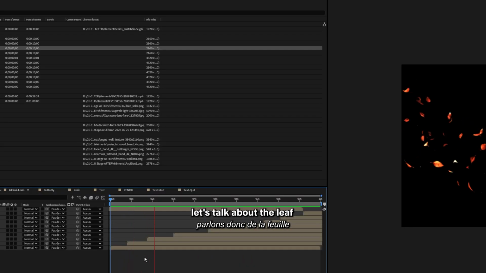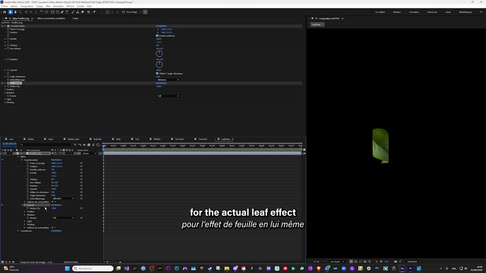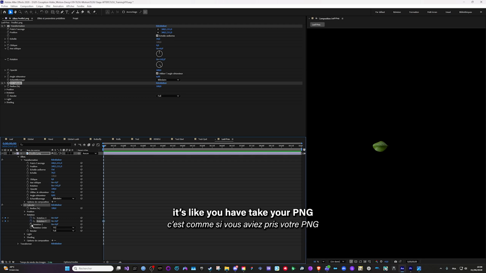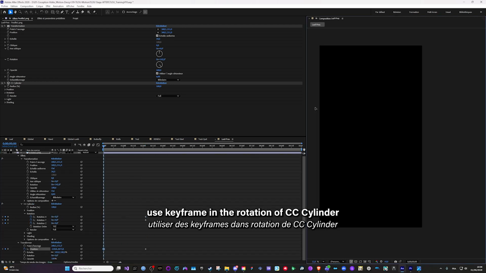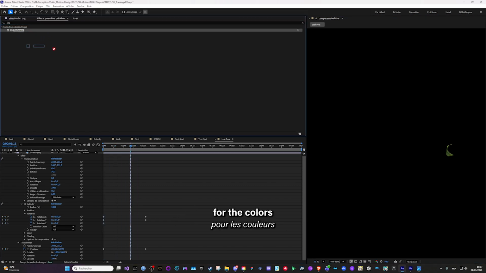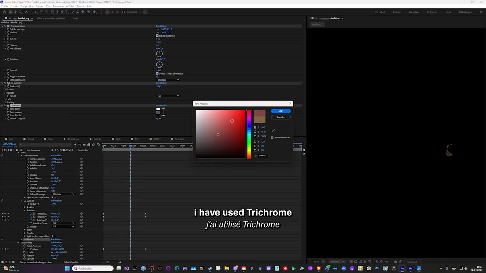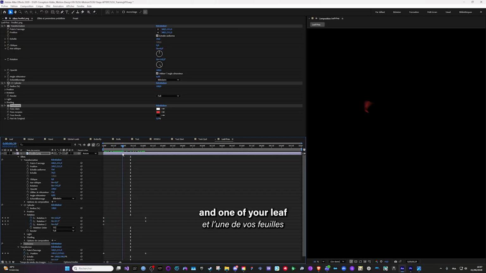Let's talk about the leaf, just a JPEG and some PNG I have created in Photoshop. For the actual leaf effect, you will need two principal effects, transformation and CC Cylinder. It's like you take your PNG and stick them to a bottle to create a false 3D dimension effect. Use keyframes in the rotation of CC Cylinder and the position of the global element to create some movement. For the colors, I have used Tritone and made them red. Toggle the motion blur effect and one of your leaves will be ready.